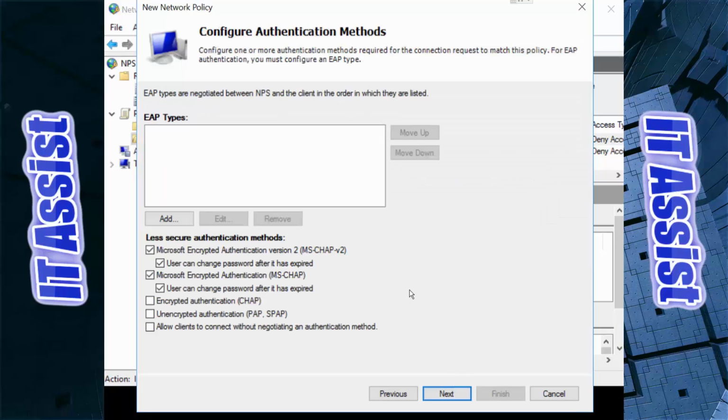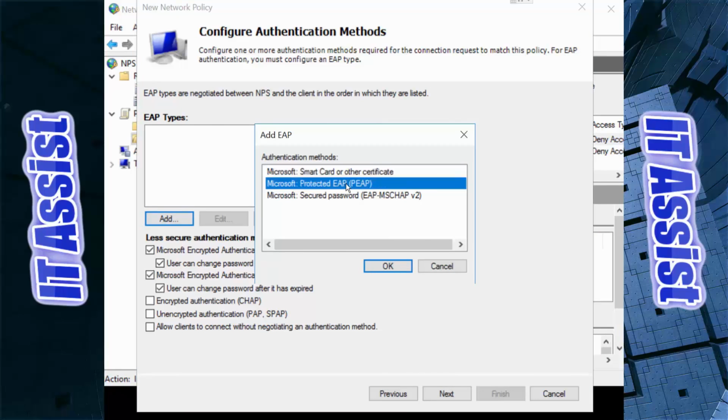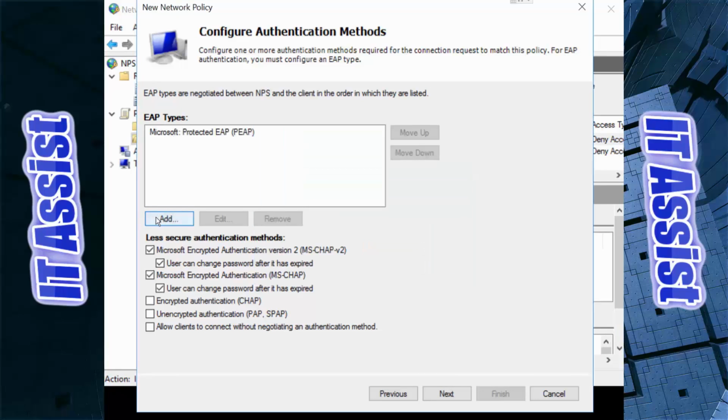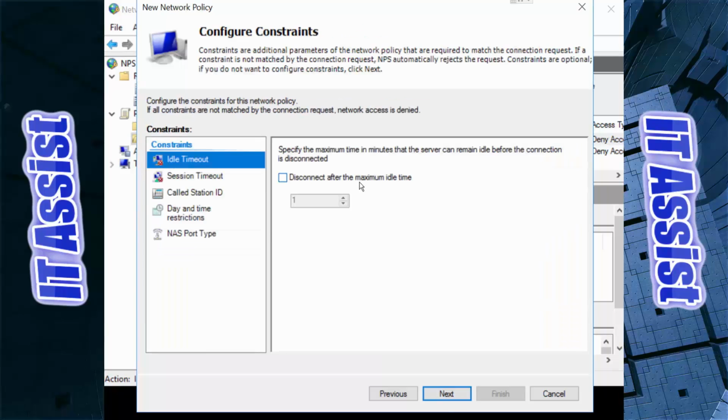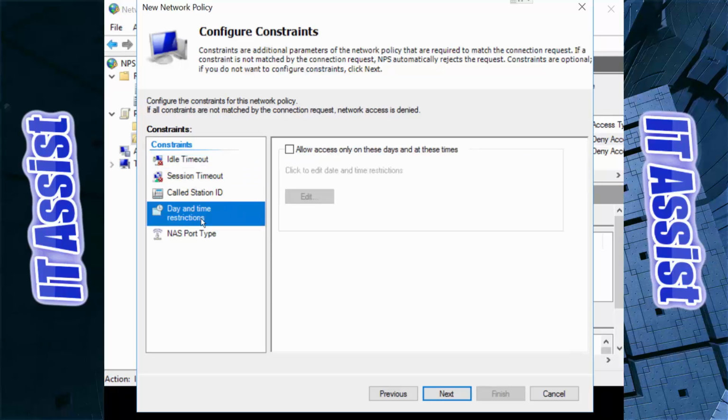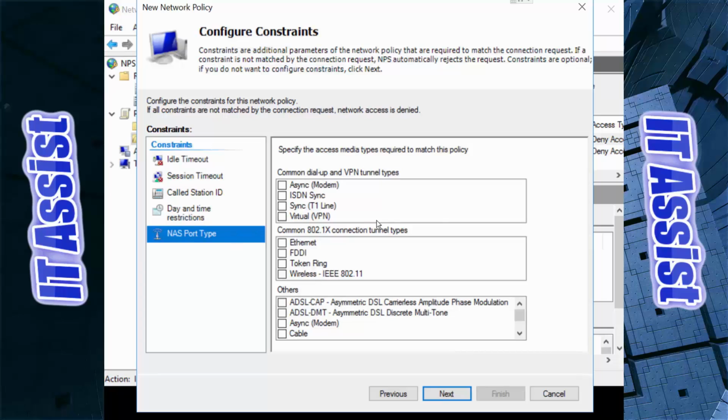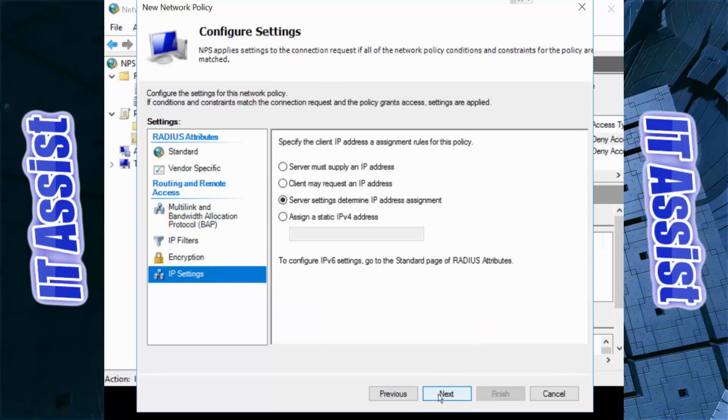Next. And it's going to ask what kind of authentication we are going to allow. Choose EAP. We don't have to add any other additional with the add button, but we do want to leave these four checkboxes checked. We're going to hit next. Here we can set idle timeout, session timeout, day and time restrictions. And for the NAS port type, we don't have to specify it here because we did that with our other policy. So we'll hit next.